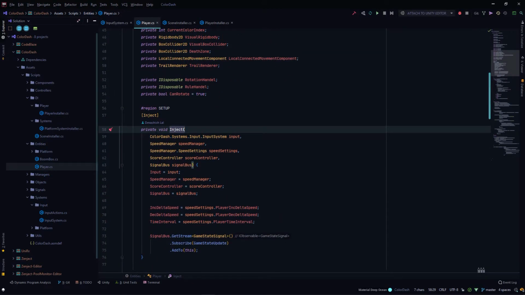if we take a look at the inject method, I basically require the input system, which is my abstraction over the input actions that are generated by the new Input System package, whatever that package is called.